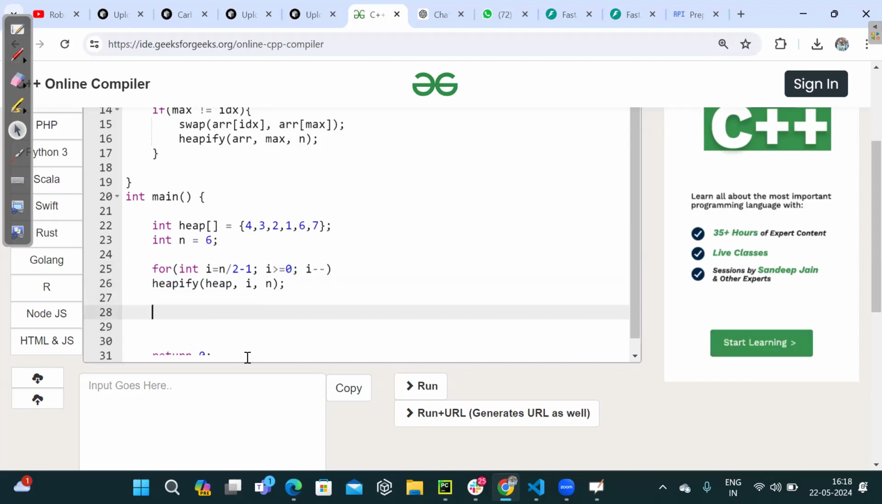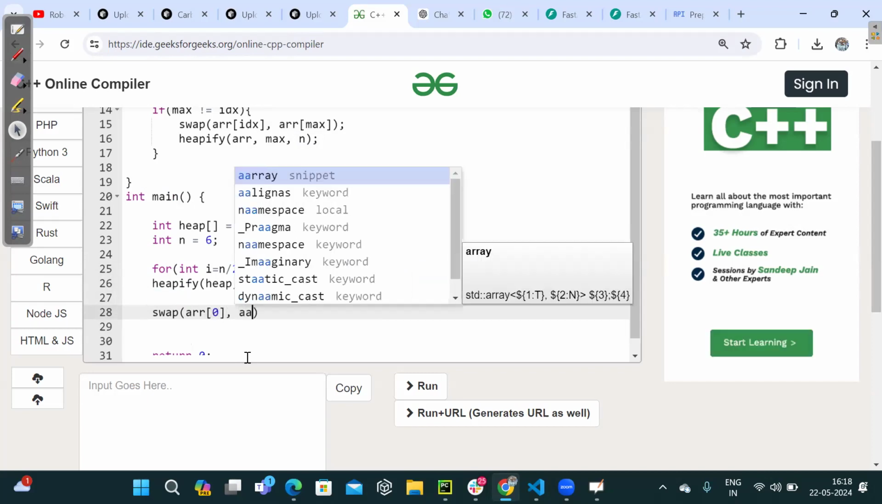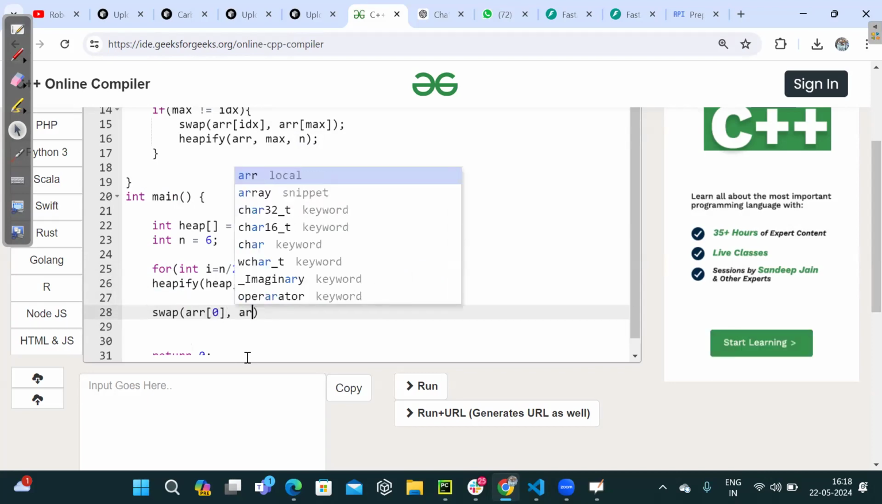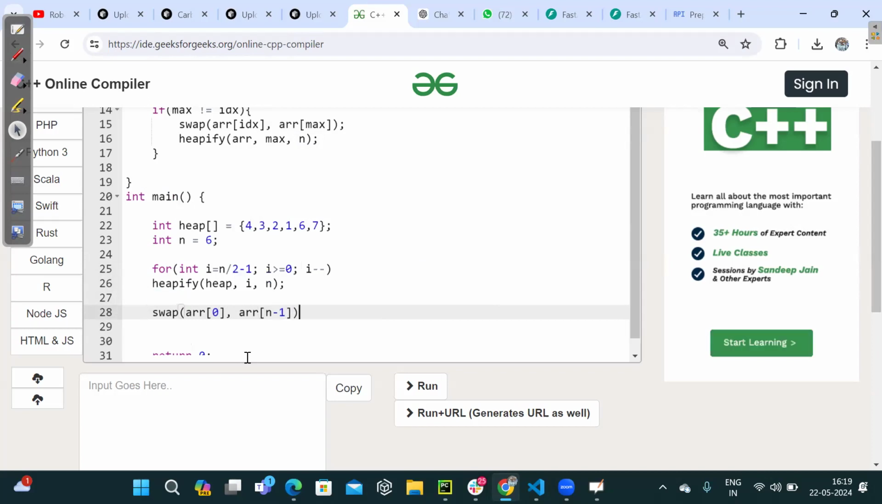Then what am I required to do? Swap with the first element. We would just say swap. Swap what? Array of 0 with array of n-1. Now let me know, from here onwards, what should happen next?